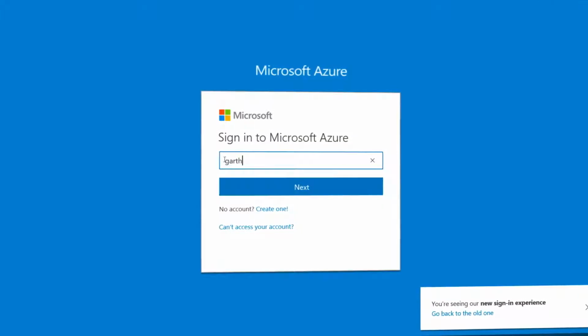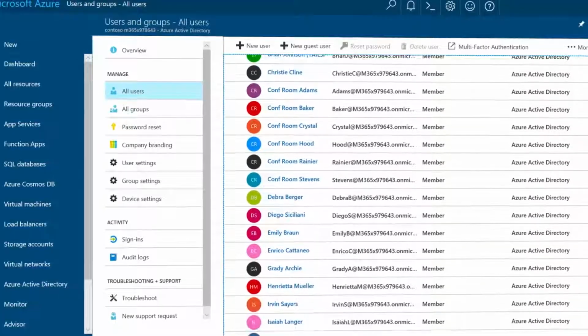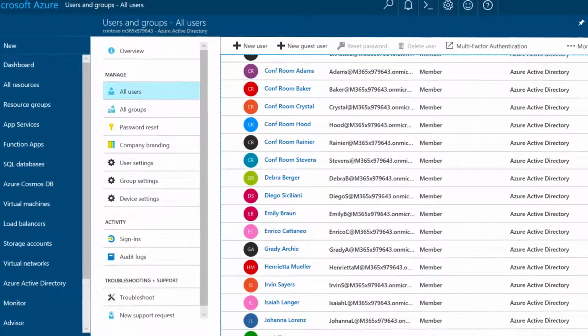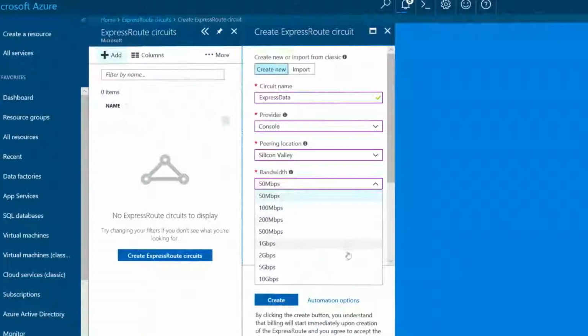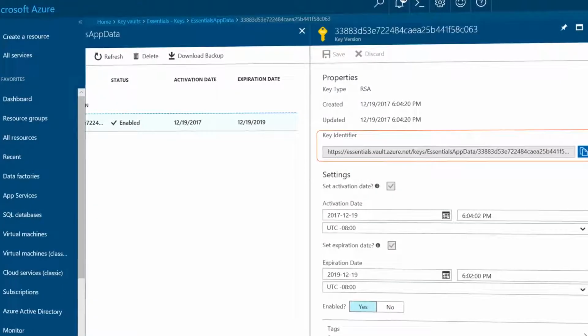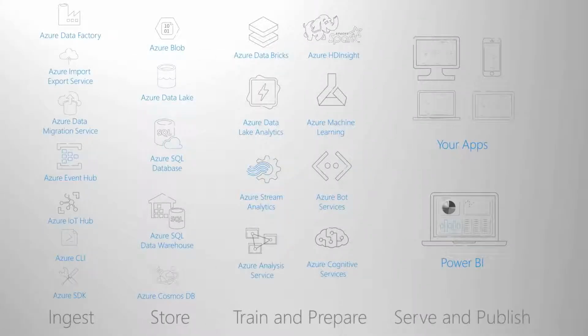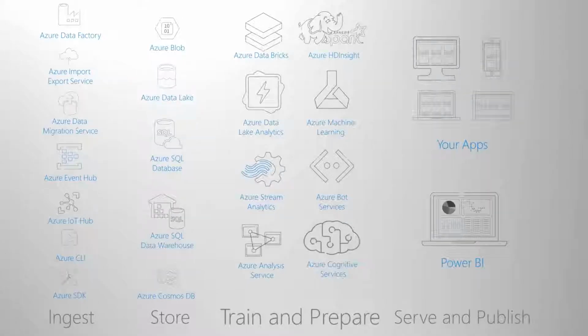With Azure, you can ensure that data is consumed only by intended users and groups, securely authenticating via Azure Active Directory, while network performance SLAs and privacy requirements are met using Azure ExpressRoute. You can even hold the keys to your data once it's in the cloud with Azure Key Management Services. So that was an overview of the key services in Azure that comprise the data analytics lifecycle.